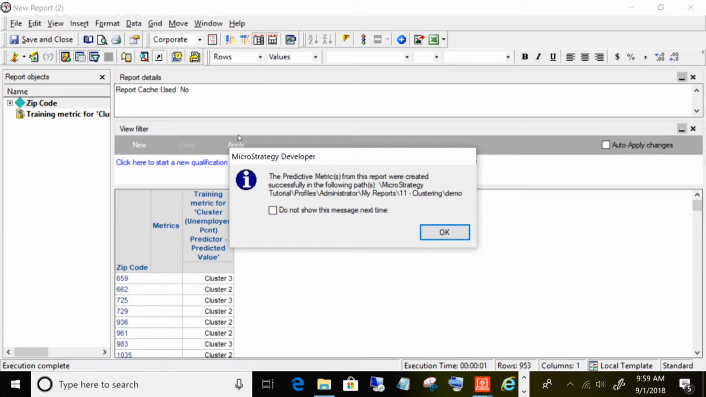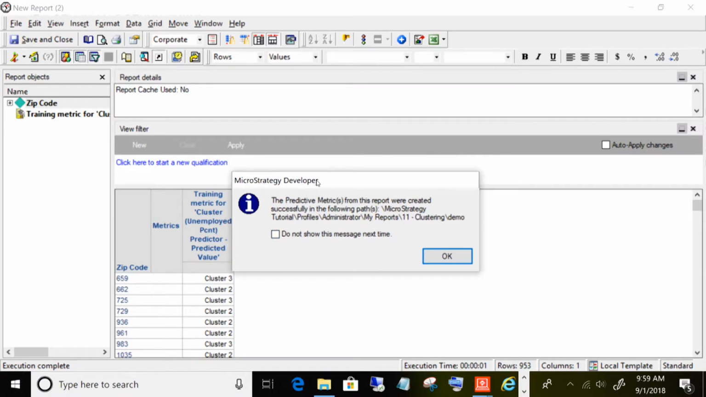Okay, so there you have it. Now this pop-up box is telling us that it has created our metrics. Now remember, this training metric is used to create other metrics that can be used in the report. I just want to make that clear distinction here. The results of running this report with this training metric will actually create additional metrics that we can then use in our reports going forward to break zip codes into clusters, right? And to actually extract value out of that in our reporting. So let's go ahead and click OK.